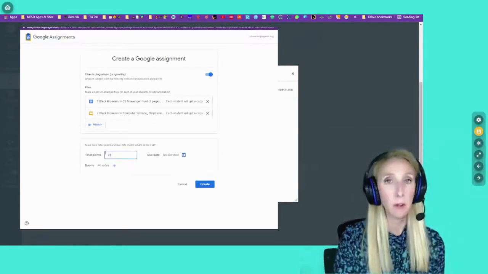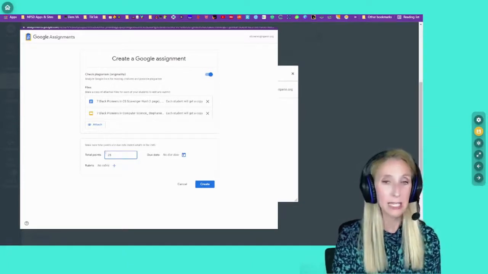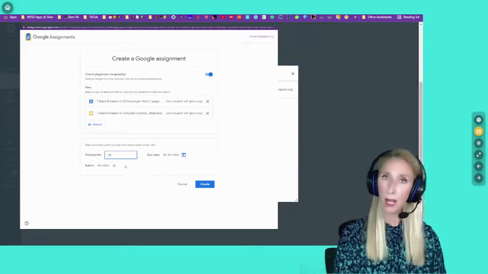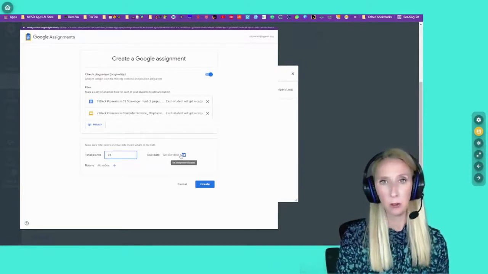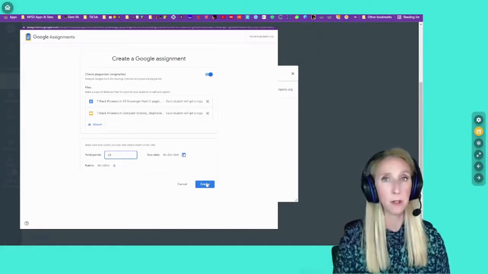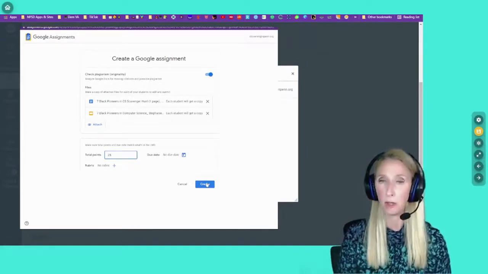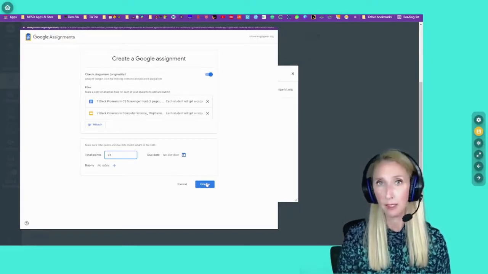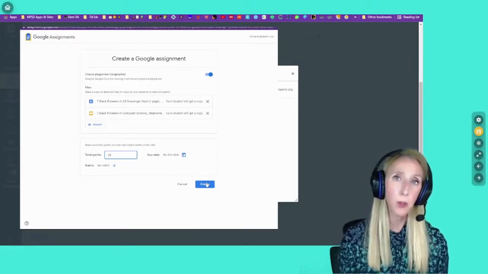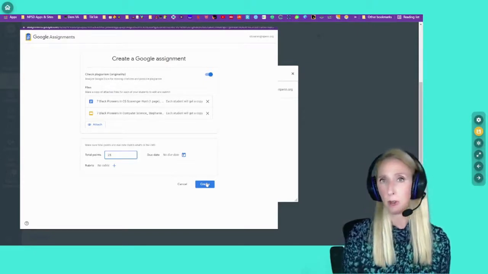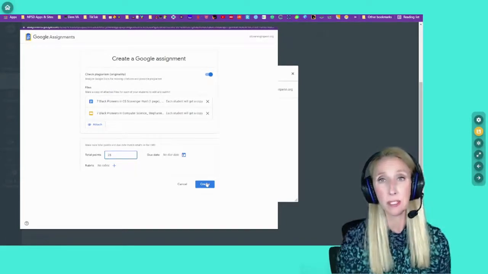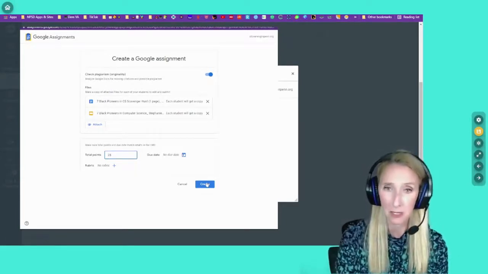I want to go ahead and make my points here equal to what I said my Canvas assignment was going to be equal to. And I'm going to ignore adding a rubric here, and I'm not going to put a due date. And then I'll just click Create. Now this is the part where I said previously that you want to make sure that everything is the correct way. Because once we click Create, this is where Canvas communicates with Google Assignments, and we won't be able to go back and do any editing on this particular part of the assignment.